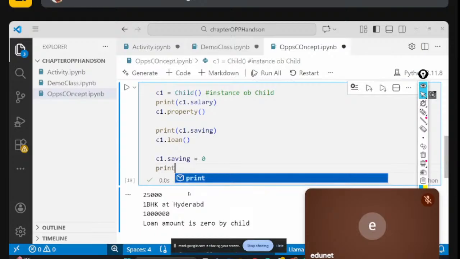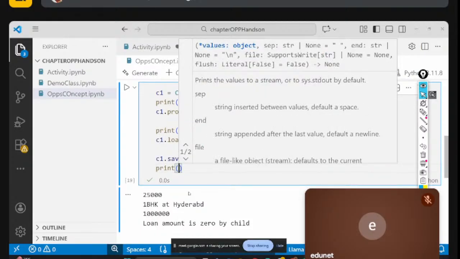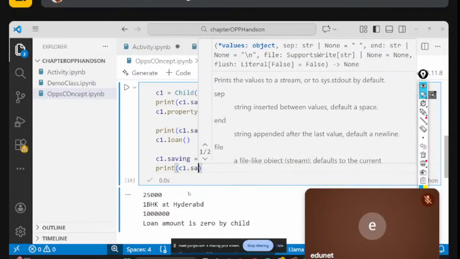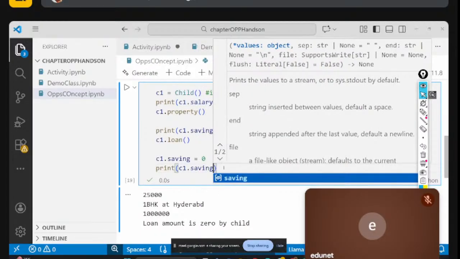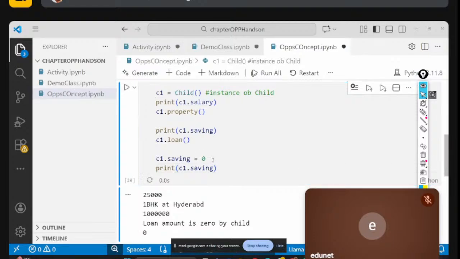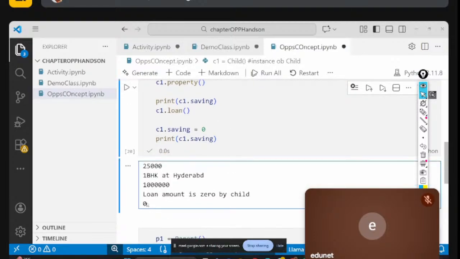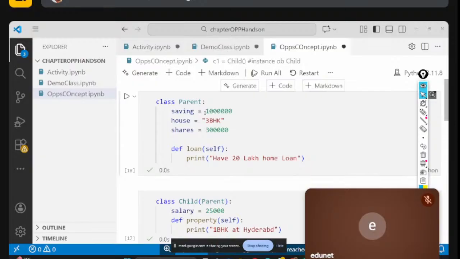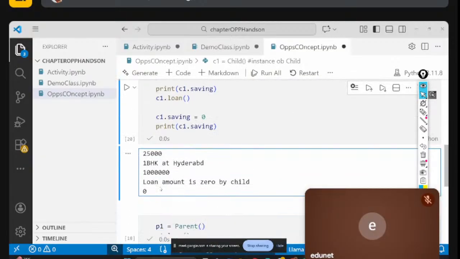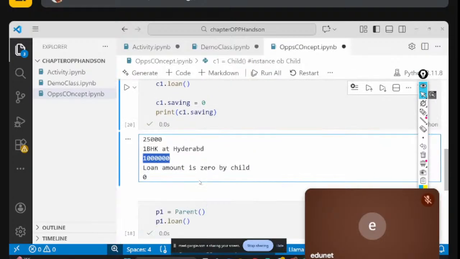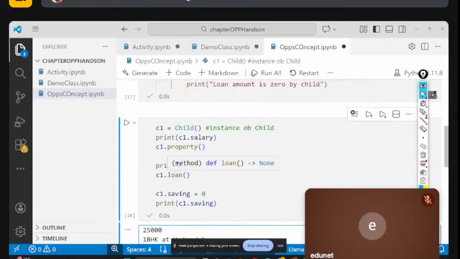Now what I am writing? Print c1.saving. So we are able to change the attribute of the parent also with the help of the child. See, what do we get here? Initially what was the saving? 10 lakh. And now what do we get? 0. So we are able to change the attribute of the parent also with the help of the child class object.